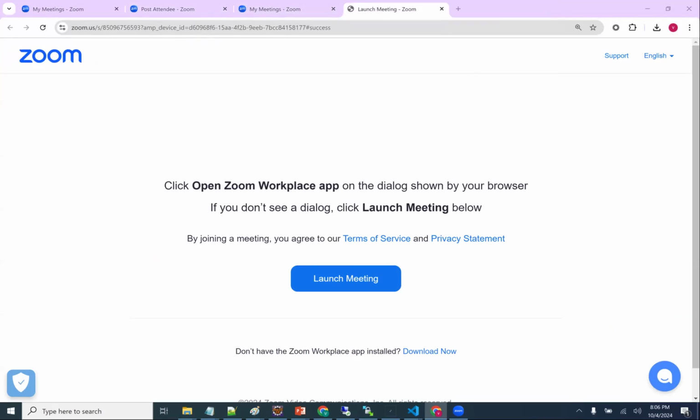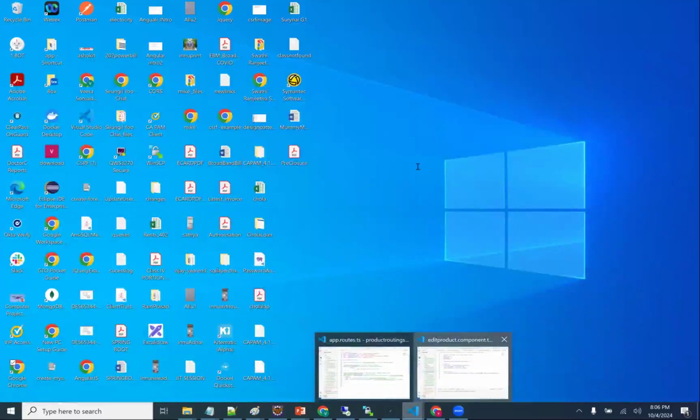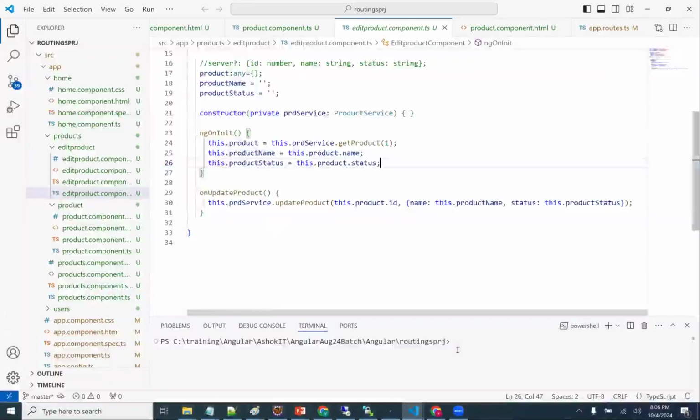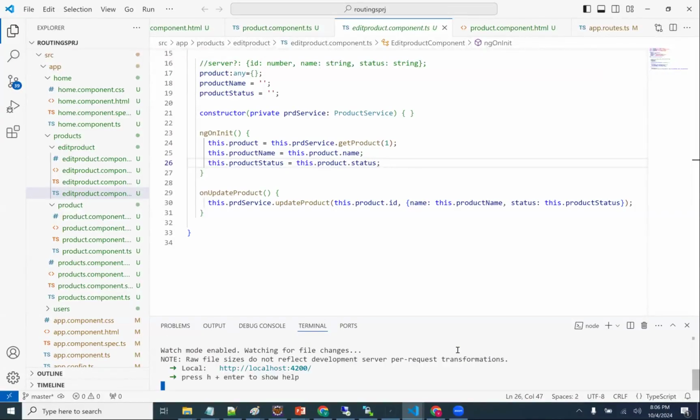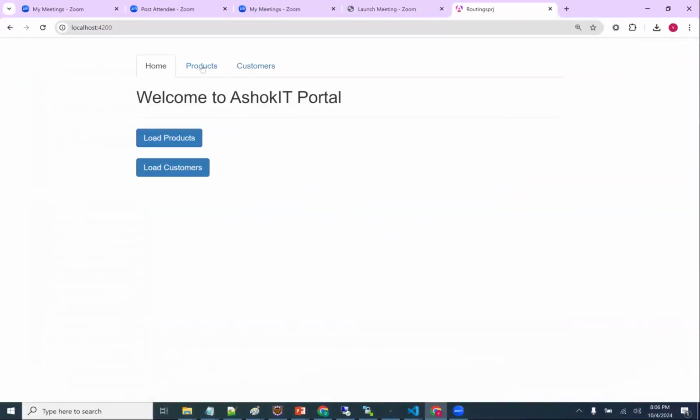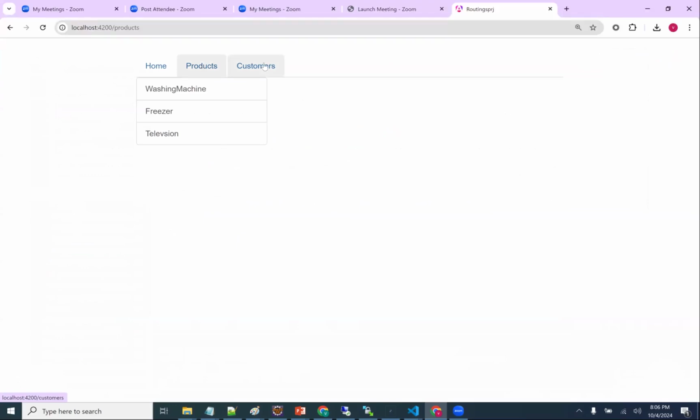So yesterday, what I mentioned was, let me run the code. I'll show the problem. Whatever fix we have done in the view product, the same code fix we need to do in the edit product. Let me show you the problem and we'll work on that and slowly do the change here. On the product section, when you click washing machine, you get washing machine. Freezer, you get freezer. Television, you get television.